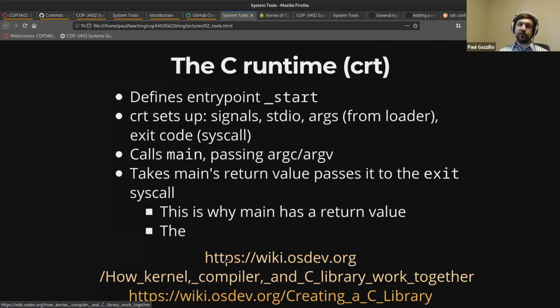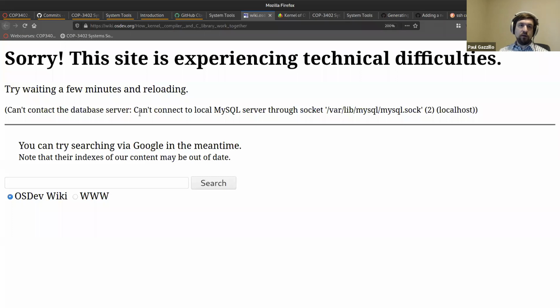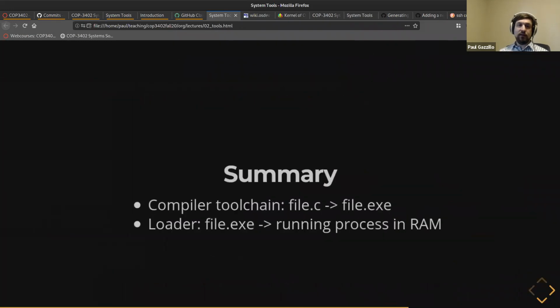And so there's a really useful link here on an operating system development site. Oh, interesting. Okay, well, you can view that at a later time.